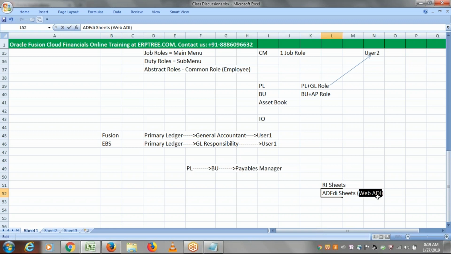But in the Fusion, this WebADI concept they gave as ADFDI. By using this, you can load lot of data. You can perform many transactions within the spreadsheet that can be loaded into application. And other data you can load by using FBDI, it's basically conversion data, migration time. FBDI sheets are called as templates. These are the different variety of spreadsheets we use.